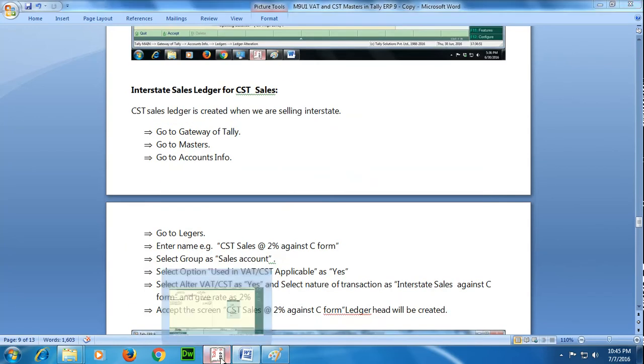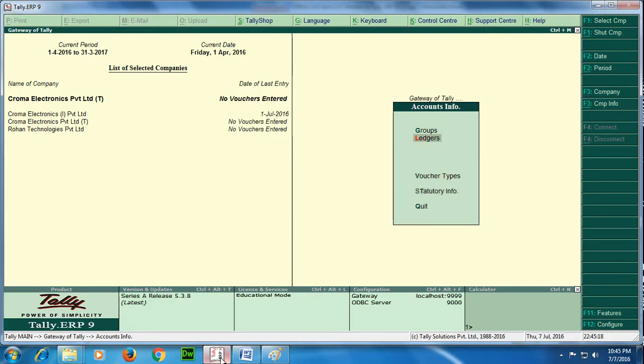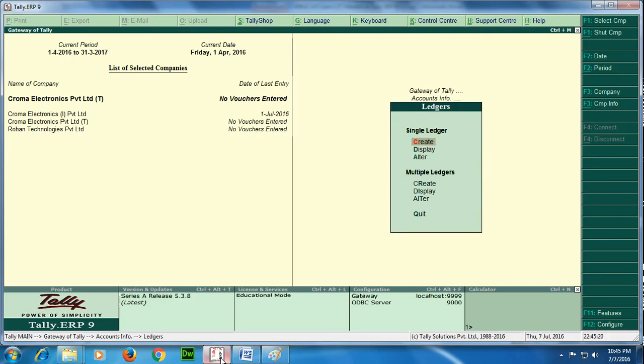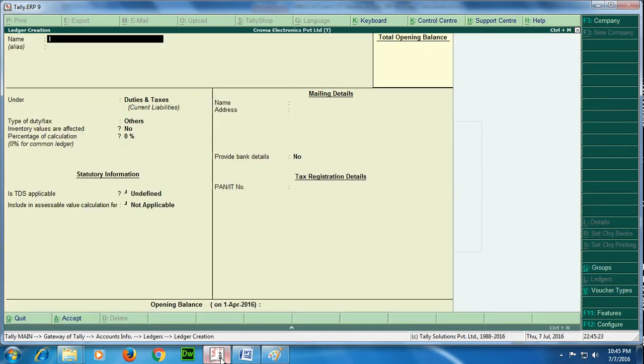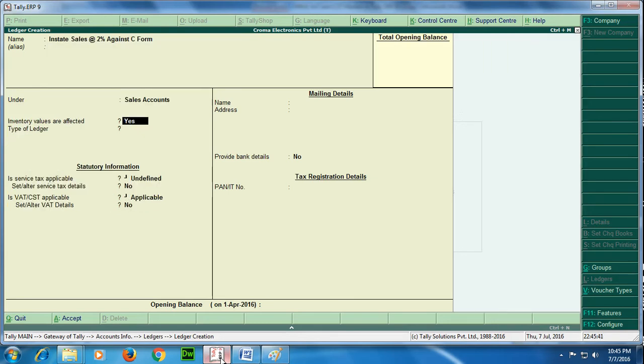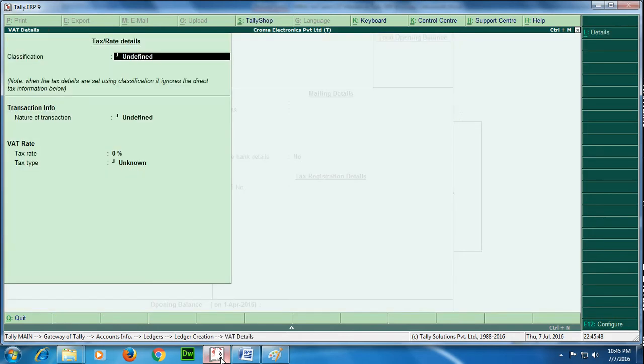So let's go and create the interstate ledger. Interstate sales at the rate 2% against CFOM. So this would be under sales account. Inventory values are affected, yes. VAT CST applicable, yes.